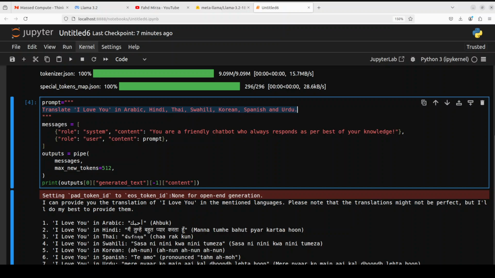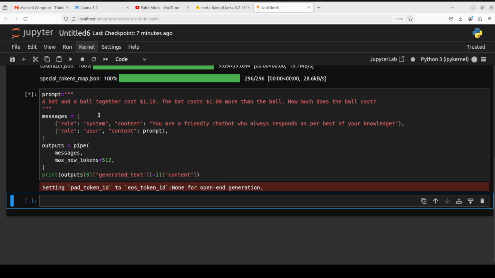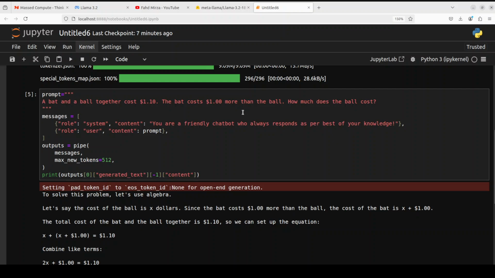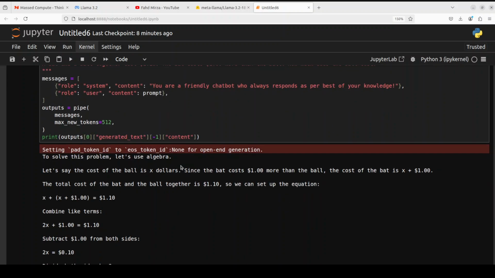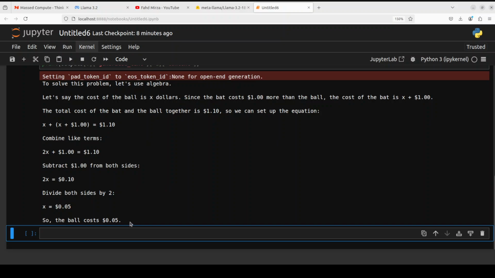Okay, let's try out a reasoning question. In the reasoning one, I'm asking it that a bat and a ball together cost $1.10. The bat costs $1 more than the ball. How much does the ball cost? And remember, its reasoning score on the benchmarks was not good. So let's see what it does here. There you go. So the correct answer is, and look at the reasoning. How good is that? Step by step, step by step. And then it says 5 cents, which is correct.